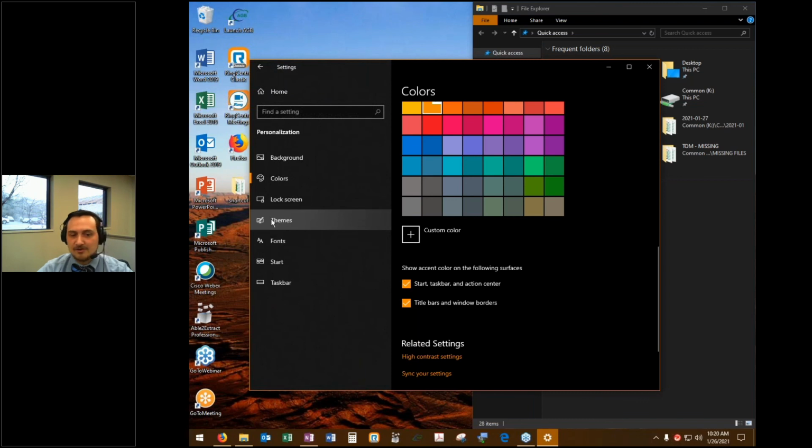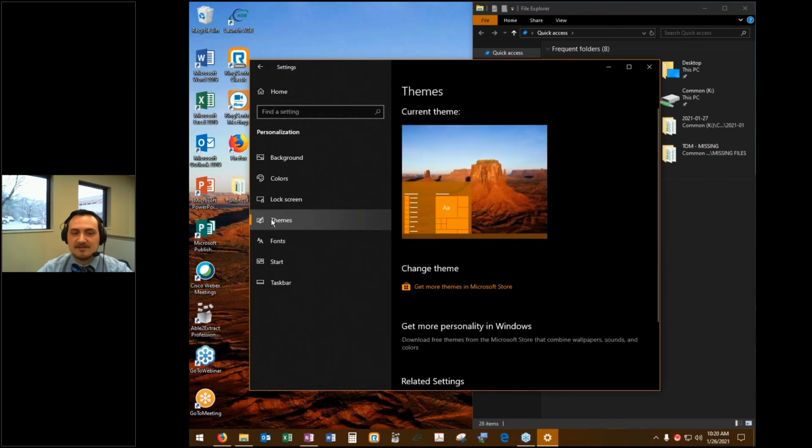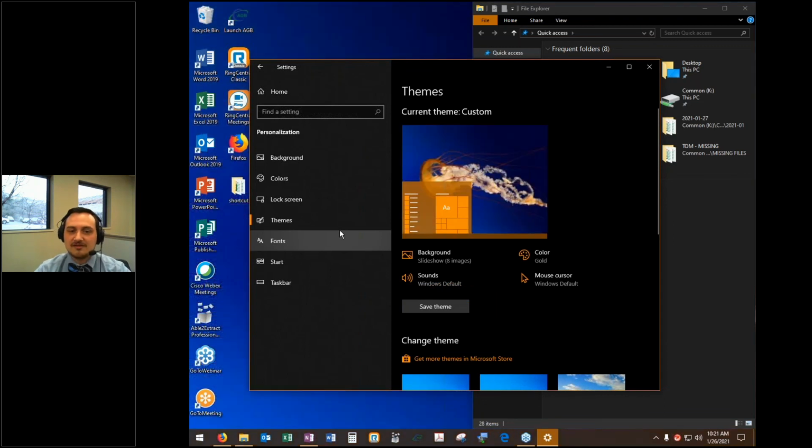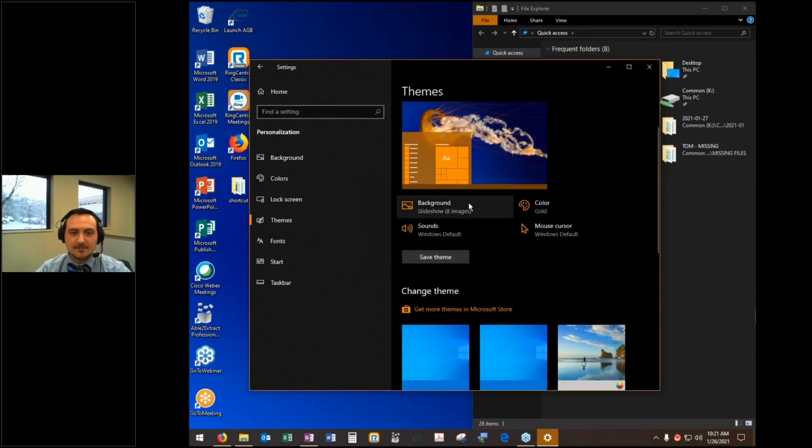The last section I really want to cover in here is themes. Themes are sort of overall what all of these settings are, and it's sort of a consolidated view for what you've adjusted on your desktop. I can link quickly to backgrounds and colors here, or I could do different sounds and adjust my cursors if you wanted to get that far into it.